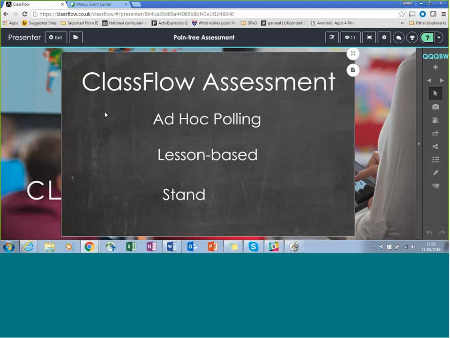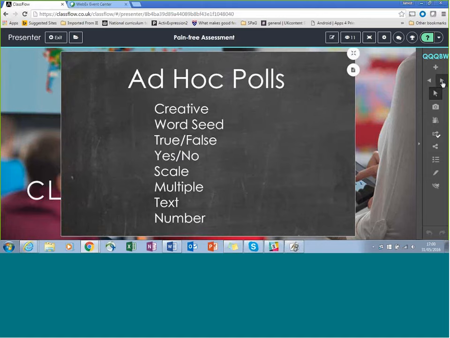There are 3 types of assessment that you can do in ClassFlow. I'm loosely putting it as 3 types of assessment, and I can see my standalone label down here is missing half its word for some reason. But what we can do is ad hoc polling, lesson-based assessment, and also standalone assessment, not just "stand assessment". So let's have a look at each of them just quickly.